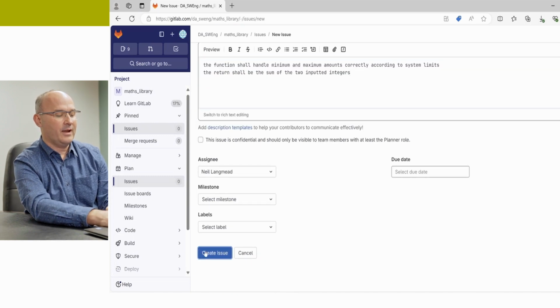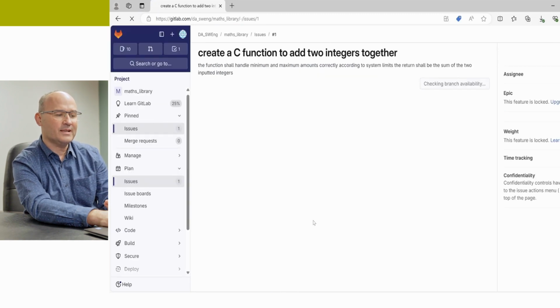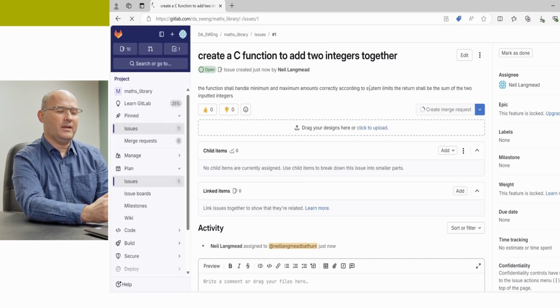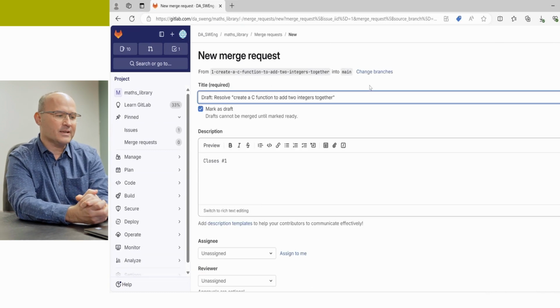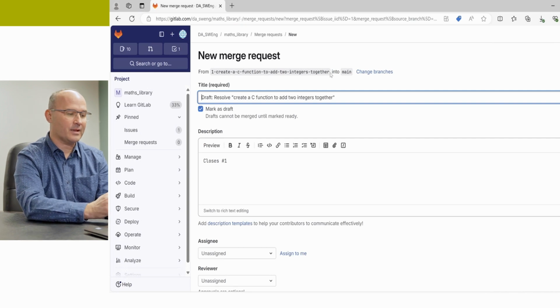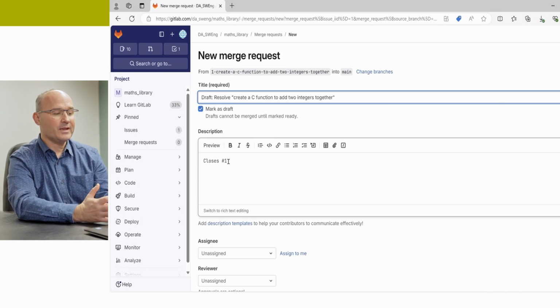That's a new issue, and we'll see why that's really important for traceability later. I've created an issue, and then at the same time I want to create a merge request. Okay, so when we create a merge request in GitLab or a pull request in GitHub, that will automatically create a branch for us. In fact, you can see now we have a branch called one-create a C function to add two integers together. Okay. Also, you'll see that there is an automatic closing of this issue in the description.